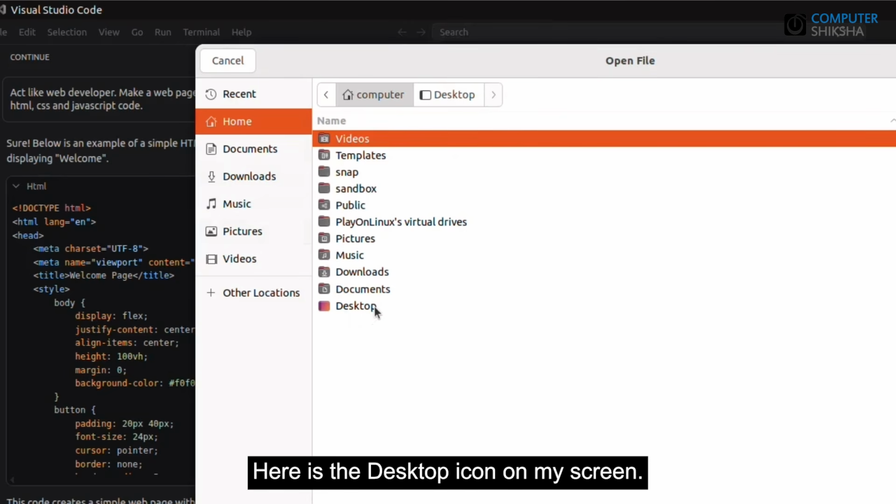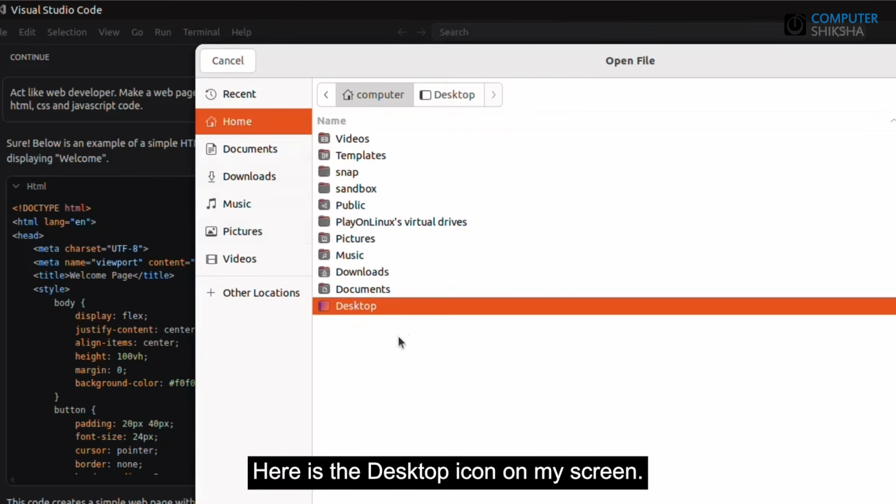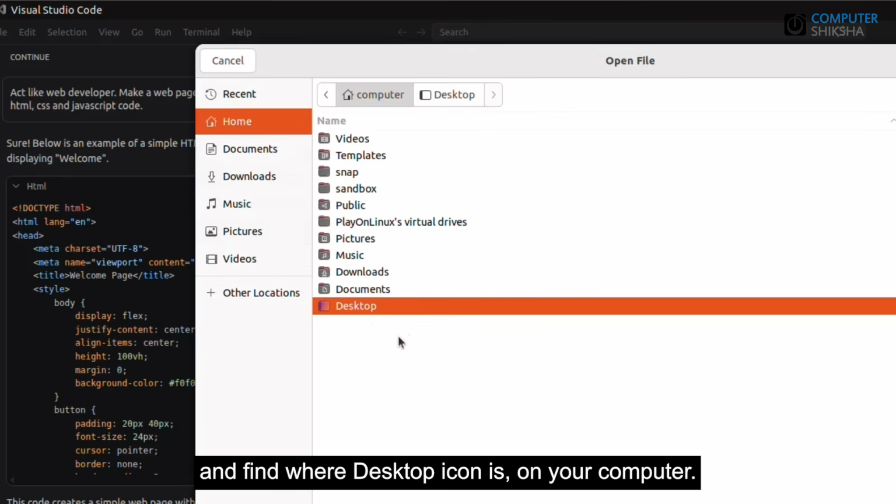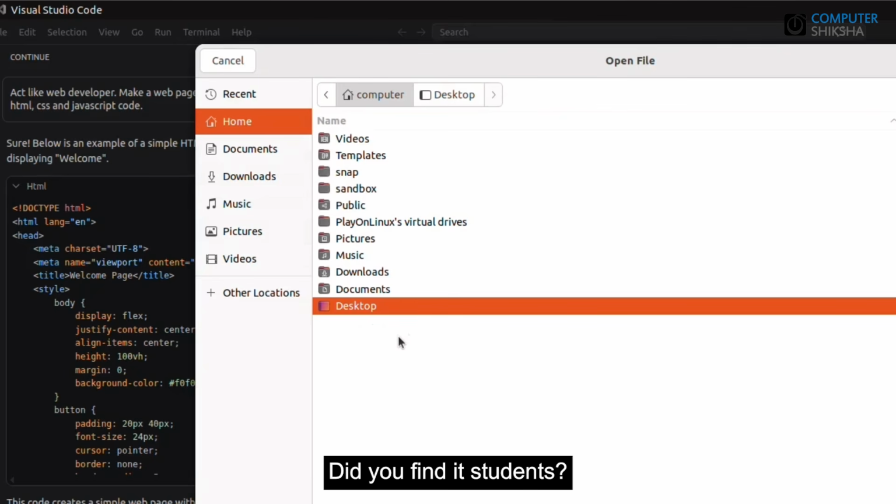Here is the desktop icon on my screen. You also take a little time and find where the desktop icon is on your computer. Did you find it, students? Let's move ahead.